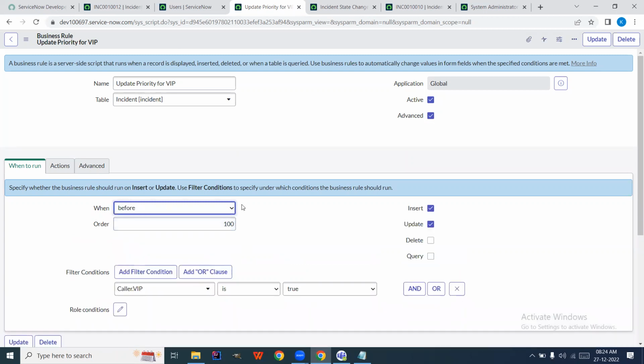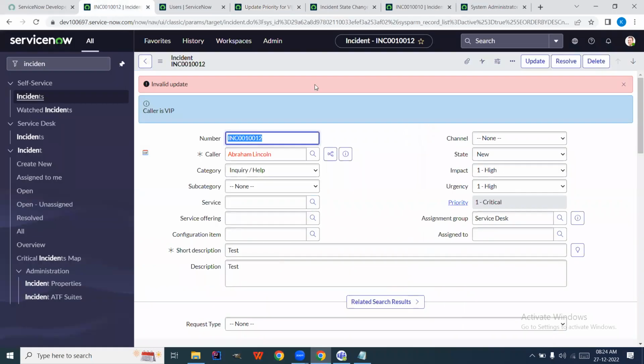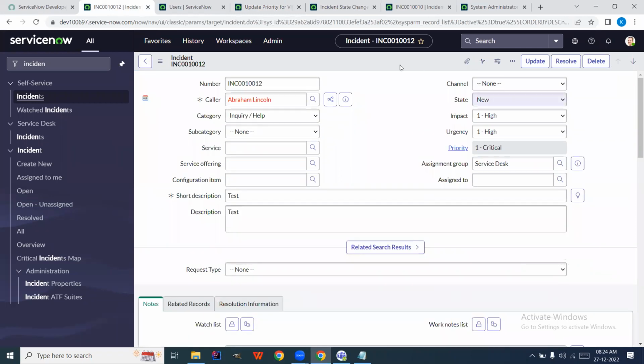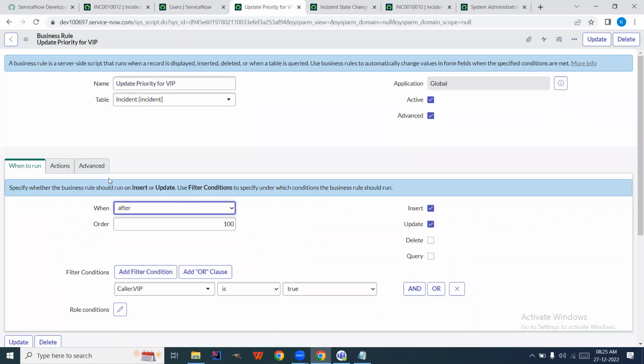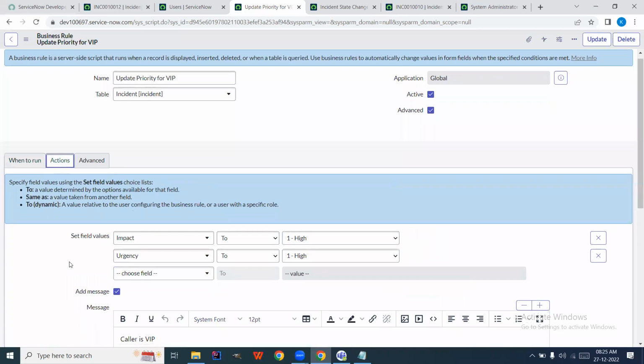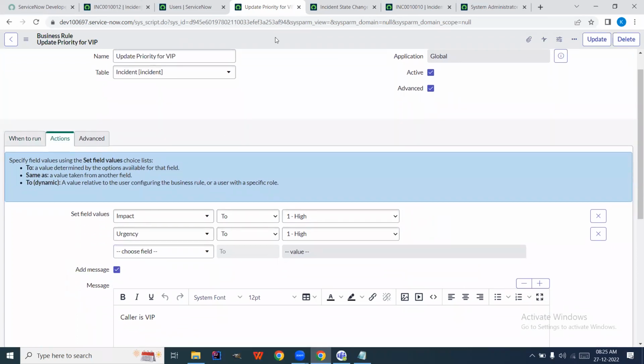Before business rule, as I said, works before the insert or before update or before delete or before query. Similarly, after business rule works after the record is created or after the update has been done. So that is about before and after. Do you have any questions here? Okay, so let's also try to make, I don't know if that will work here, but anyway, let's see. I have selected after insert or update and actions as the same thing, right? Okay, so we'll save this.